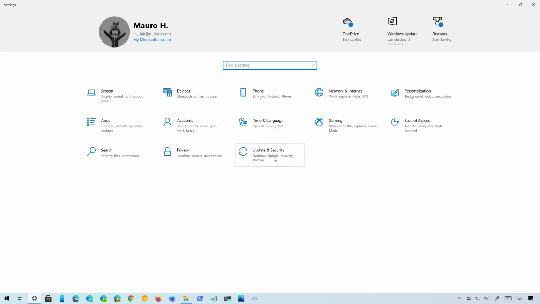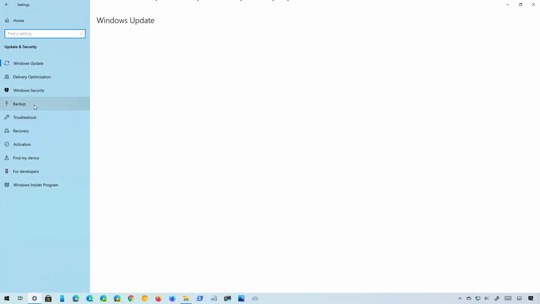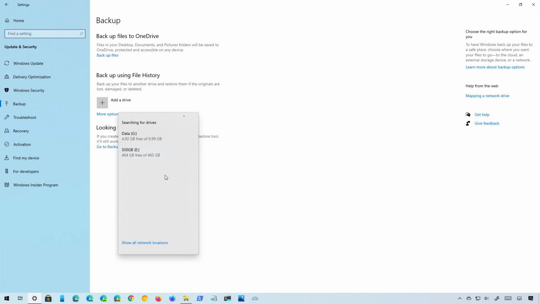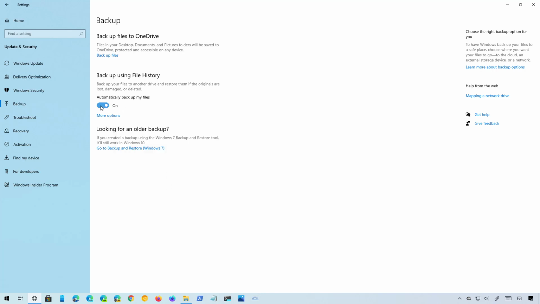Open Settings, go to Update and Security, and then go to Backup and click the Add a Drive option. At the bottom, click the Show All Network Locations and wait a few moments until you see all the locations available on your computer to store the files. Select the network location and make sure that this option is enabled.